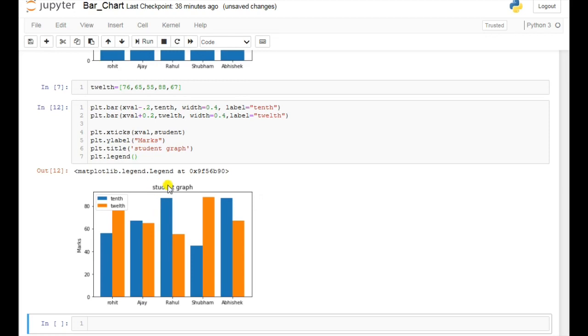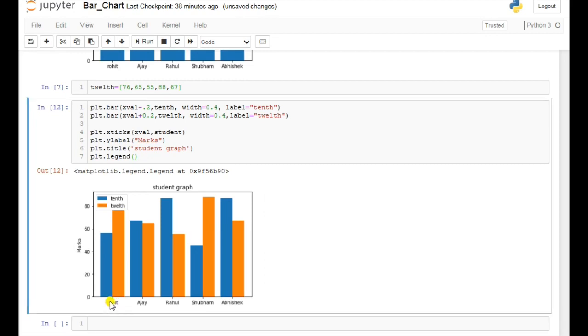Now this is the title. On the left-hand side you can see the marks, and here you can see the labels. Blue is for 10th class and orange is for 12th class, and here you can see Rohit. In 10th class, here is the bar of his percentage, and for 12th class this is the bar of his percentage. So in this way you can show the comparison in your presentation. This is quite simple, and it looks quite good. So this is how you can draw a vertical bar chart in Matplotlib.